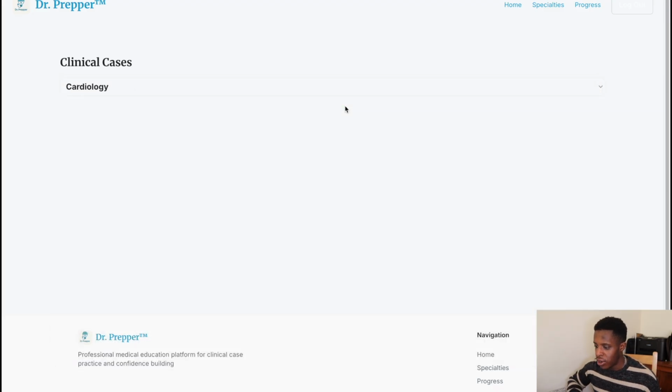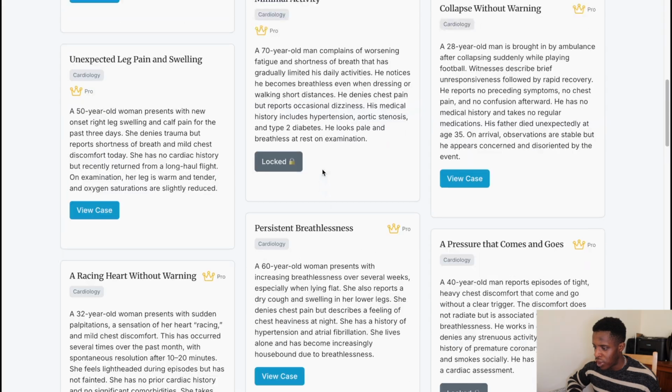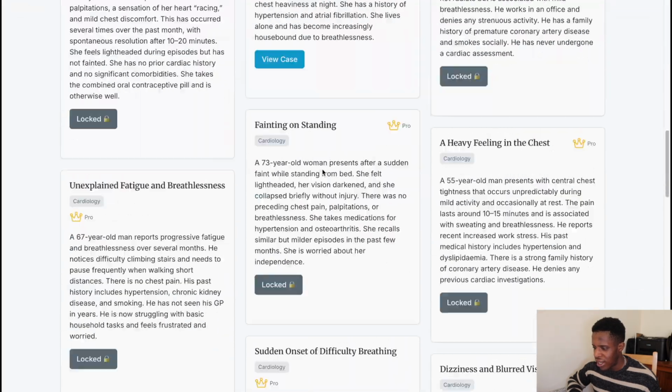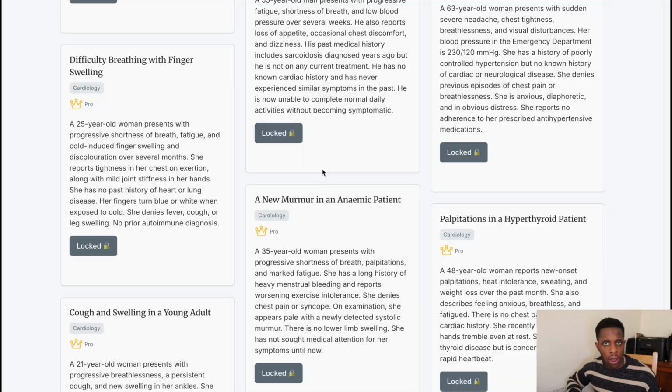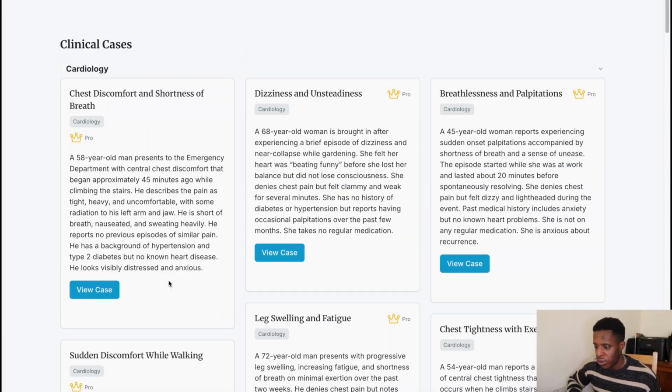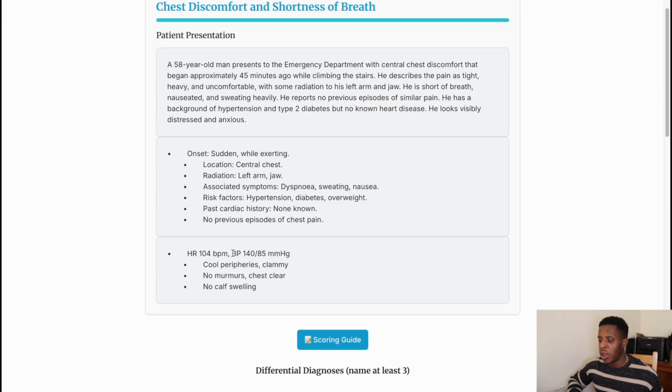But yeah, let's start off with cardiology. Initially, there's at least 10 cases I think that are free. The rest of them are locked until you upgrade. But let's start with the first case here: chest discomfort and shortness of breath. So when you come in, you'll be presented with the full history from this patient. Then you'll go on to see what the examination findings are, what the baseline observations are, and also just anything that you would see initially in those first few minutes of your OSCE station, be it you have to take a full clinical history or you have to do a history plus an exam.